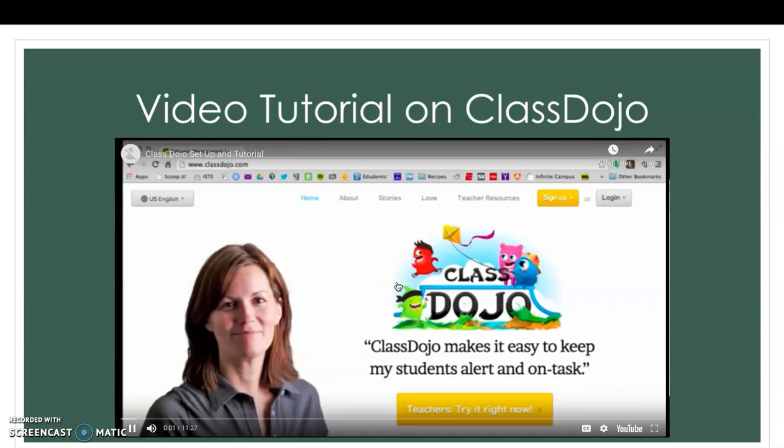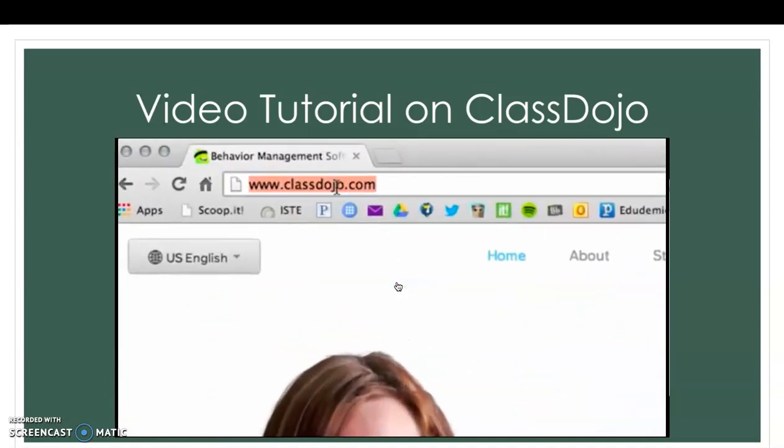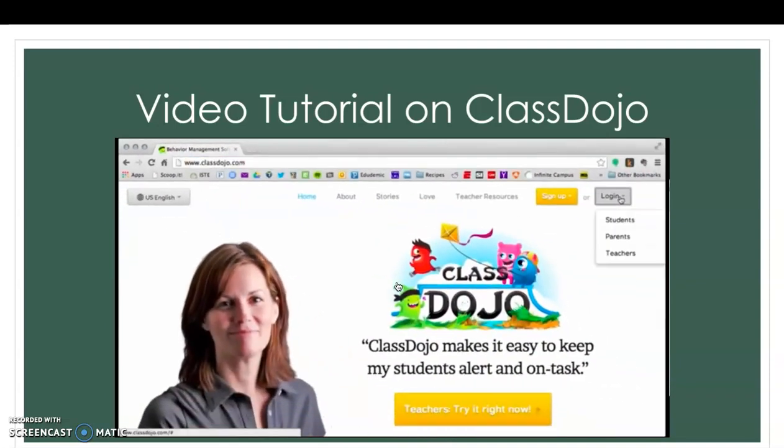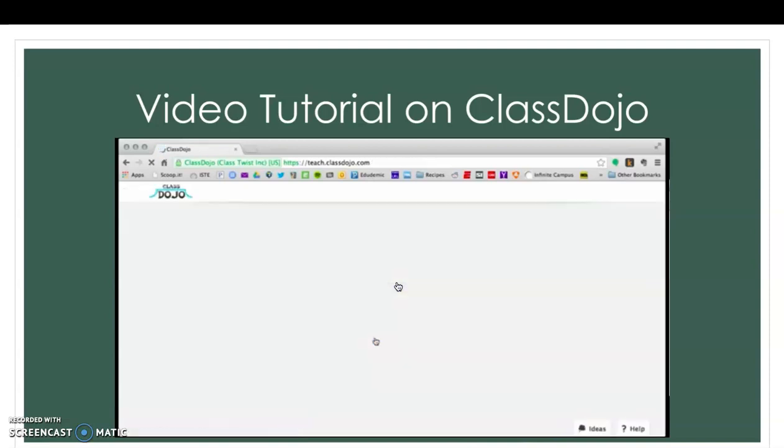Today I'm going to talk to you about Class Dojo, and this is a very powerful program that allows you to keep track of student progress using behavior and attendance and things like that. So let's go ahead and log in to www.classdojo.com, and I'm going to log in as a teacher. And I already have my information saved.